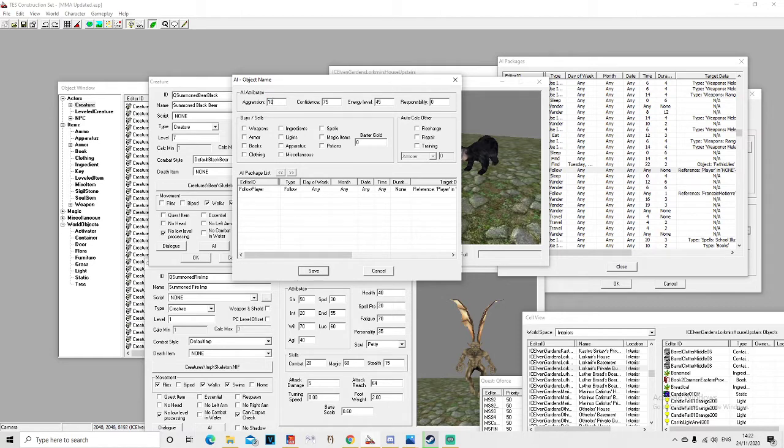We're then going to set the aggression to 10. If you set the aggression to 100, it will attack your other summoned creatures, it will attack your allies, it will attack anyone that's not you. So we want to set the aggression as 10 so that it will get aggressive if it needs to on your behalf.